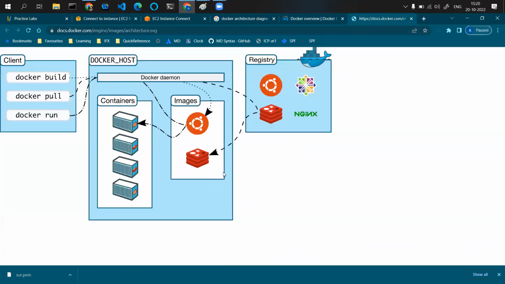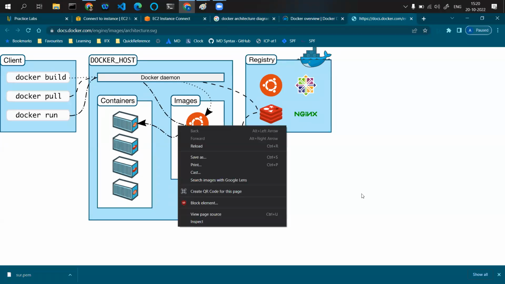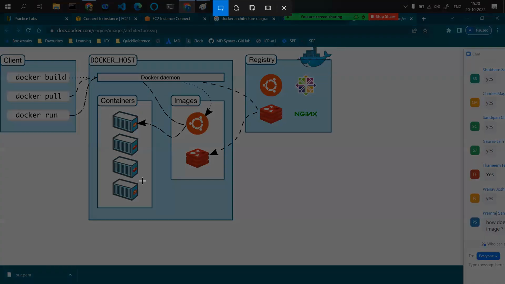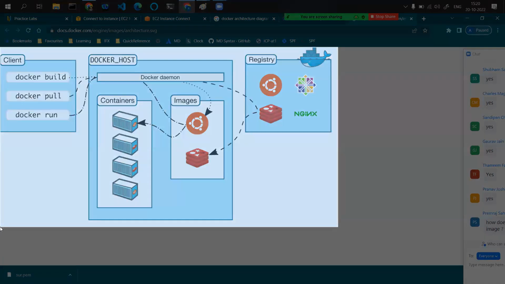Yeah, so this is how Docker works. When you have a machine where you want to do all this, these are the components that are involved if you want to use containerization. I'm going to copy this image and put it on Paint.